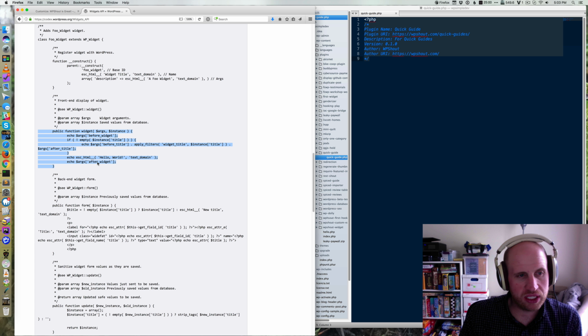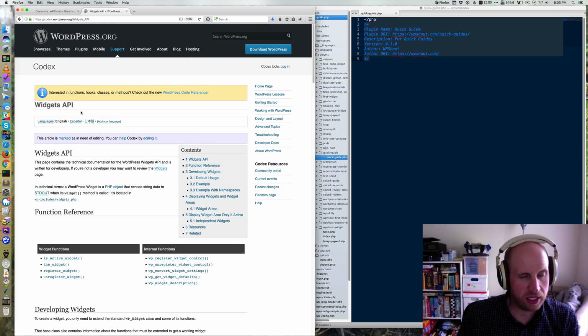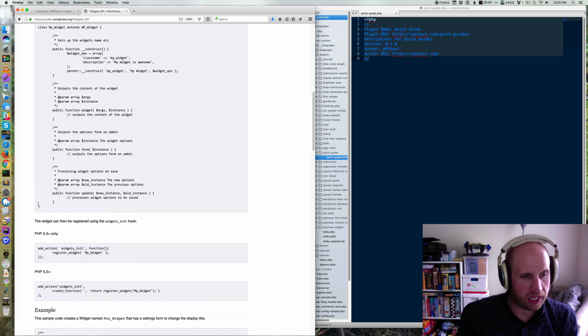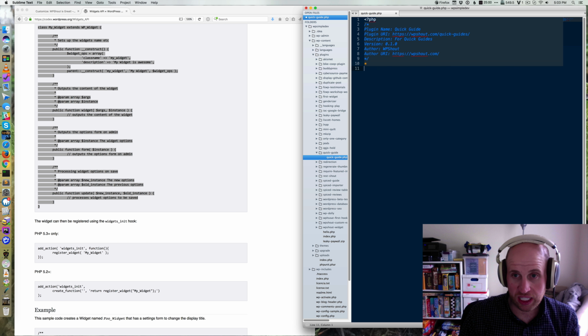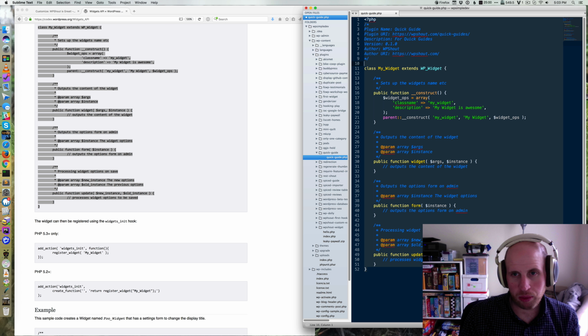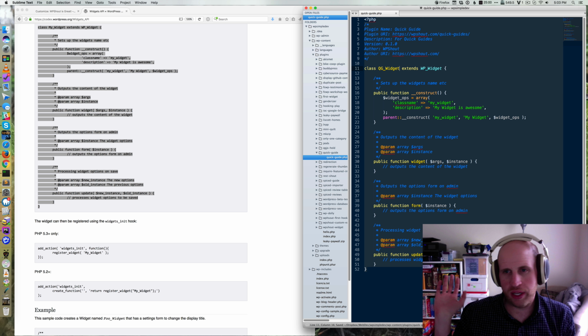So to create a widget, I generally will go to the Codex and just copy this example class. I'm not going to keep everything here, but basically you'll get a class and you'll want to customize the name of it. For me, it'll be something like QG widget, because I'm only going to make one and it'll only have one name, so that name is specific enough.